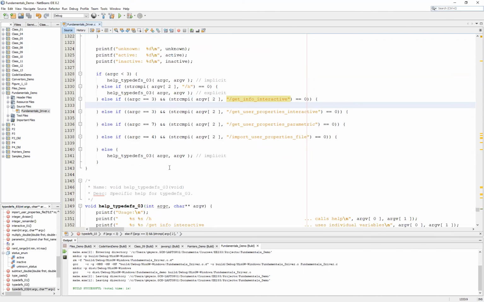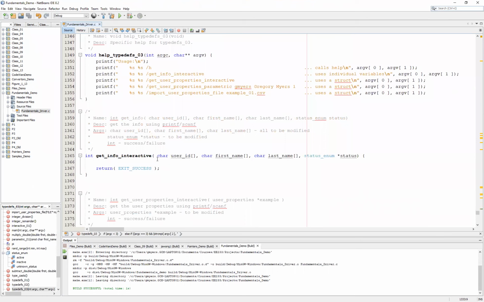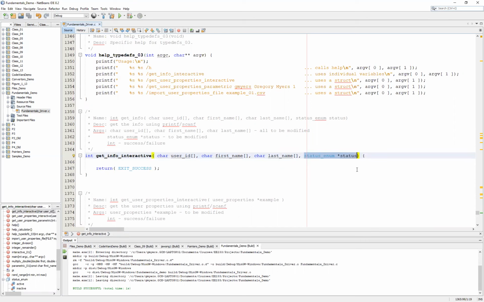So to do this, what we need to do is look at the function signature for our get info interactive, and notice that we are provided 3 input arguments, character vectors, which means that they are by reference, which means that we can update them. And we're provided a 4th input argument that is also by reference, or put another way, we have to pass the addresses of each one of these variables so that they can be updated inside of our function.